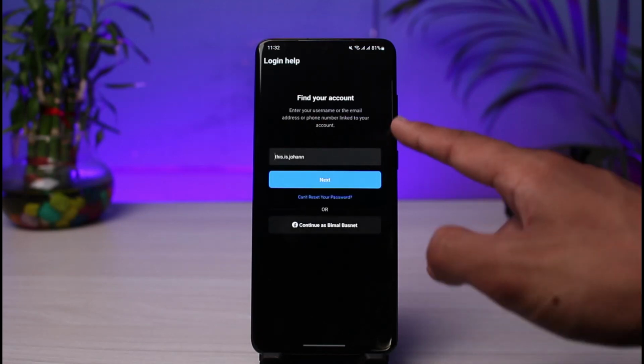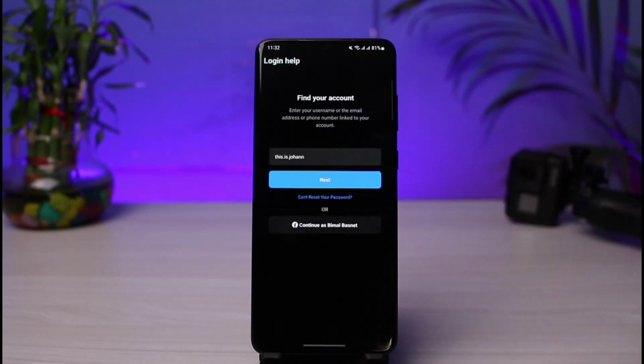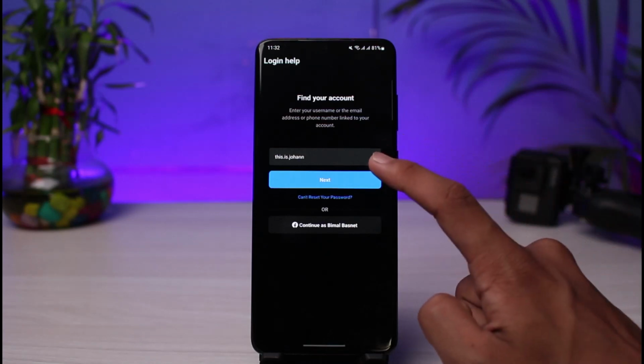So as you can see, it's finding our account. You have to enter the username. If you don't remember your username, that's simply not possible. You have to remember your username or phone number or email in order to go ahead and reset your password. So just enter your username and tap on the next button.